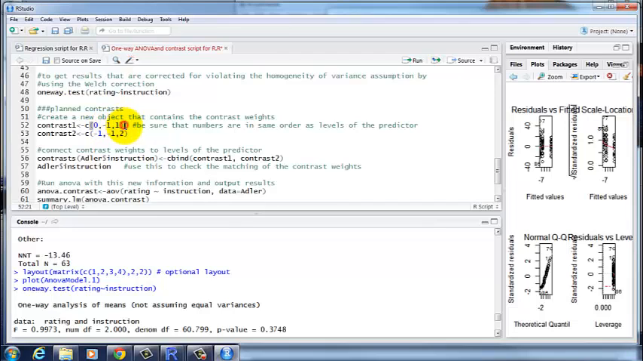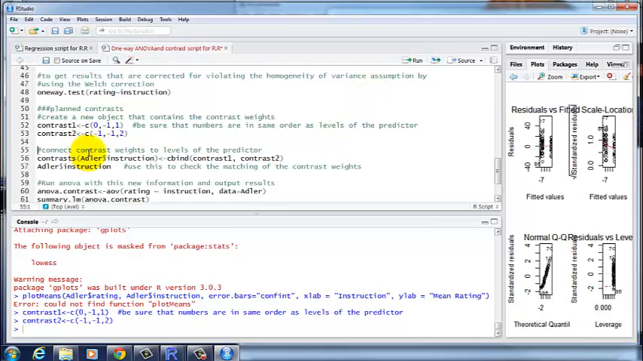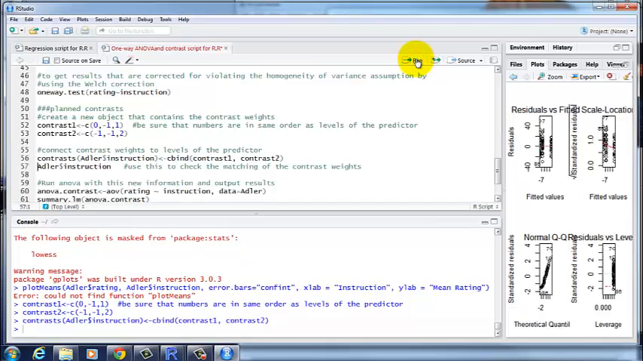So contrast 1, let's create that. And then contrast 2. And now we're going to connect the contrast weights to the levels of the predictor. We do this by using contrasts, in parentheses, the name of the data set and the name of the predictor variable. cbind combines these 2 objects that we created, contrast 1 and contrast 2. So let's run that. And then if we want to see what this looks like to make sure it worked, we can run this statement, which is just looking at the instruction variable in the Adler data set.